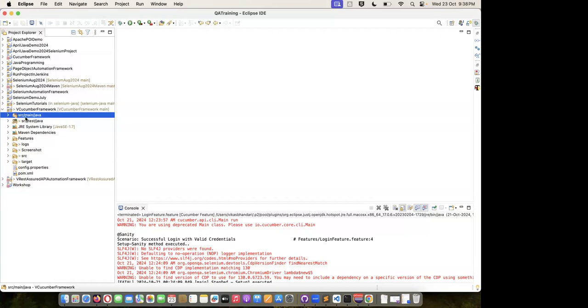So moving on, over here you can see that we have the JRE system library, Maven dependencies, feature files, logs, and screenshots. SRC and target you can ignore, guys. We have config.properties, which manages the real-time data, or you can say hard-coded values. And we have pom.xml, where all the dependencies and everything are managed under this particular file. Now this is the framework which is obviously created using the BDD style of writing.